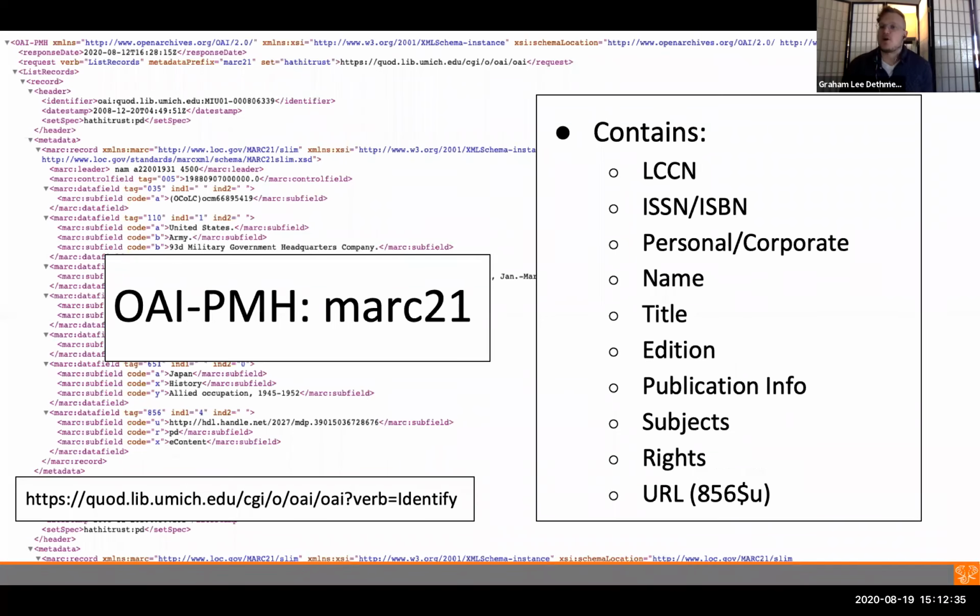What you get in the MARC21 OAI feed isn't the full or brief MARC as you would find in the BIB API. It's somewhere in between the two and includes all the fields you see there in the list on the right-hand side of the slide. For reference, this is a list of possible fields. Not every record will contain all of them.